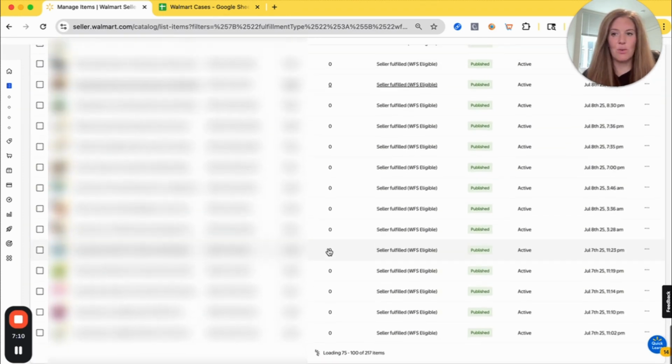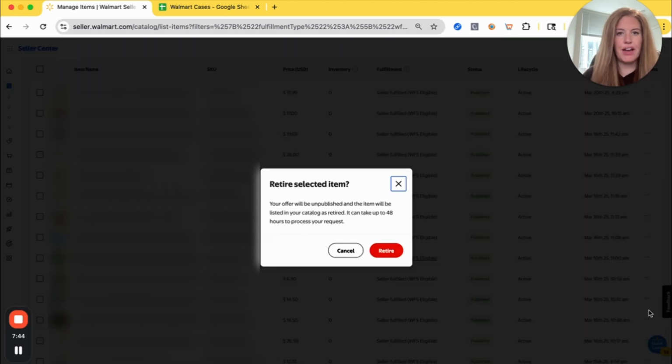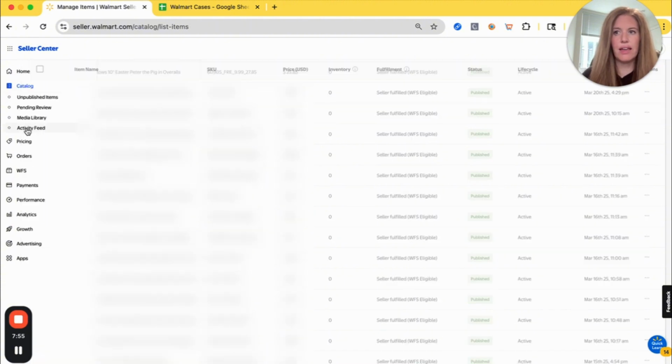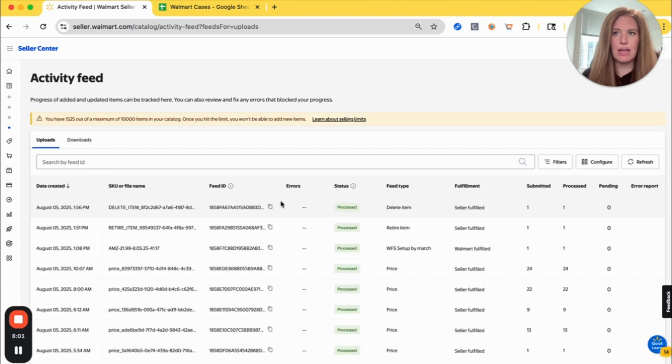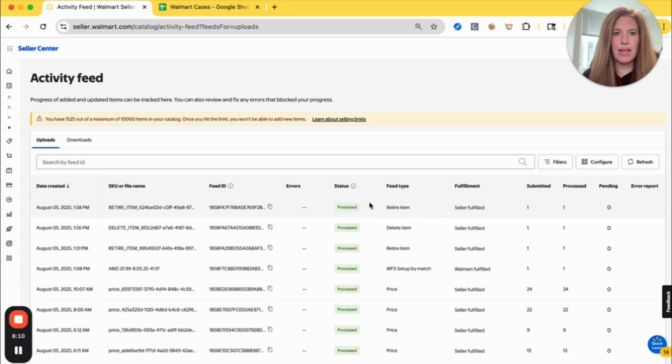So let's just kind of scroll through and find one. So I will go ahead and select this Ninja Turtles, and I will select these 3 little dots, and I will retire item, and I will select retire. And then I will go ahead and go to my recent activity feed, which is right here under catalog and activity feed. And I will go ahead and refresh so that it can populate through. Perfect. And this was the retired item of this. And then I will go ahead and copy this feed ID and put that in my spreadsheet.